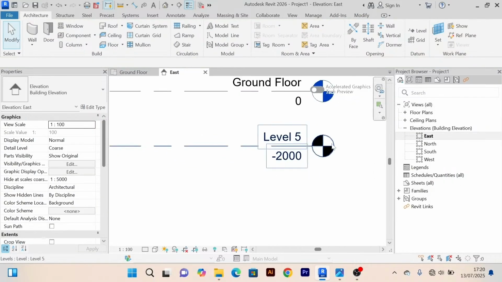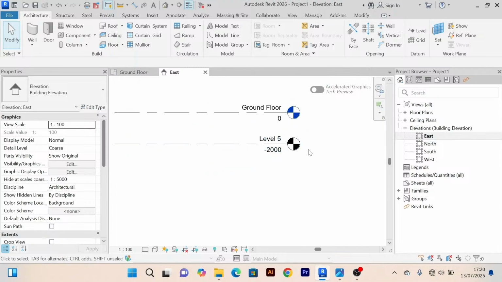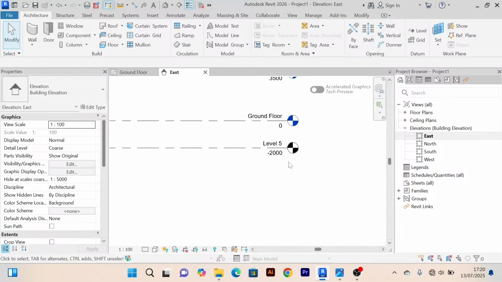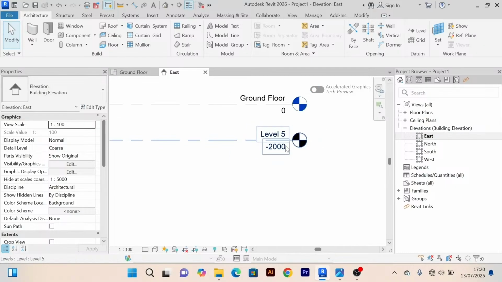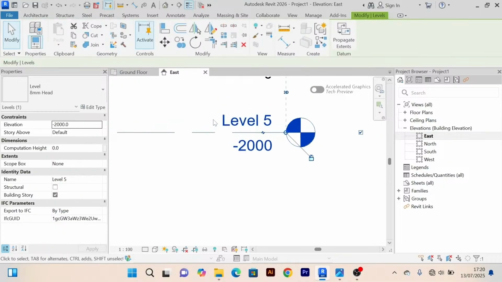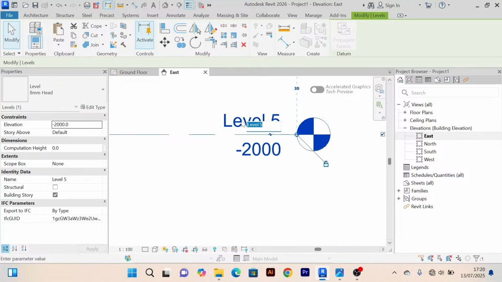Now this one is for the foundation. I want to have the foundation level at negative 1.5. So we shall click on it and rename it. First of all, we shall rename it as foundation level.